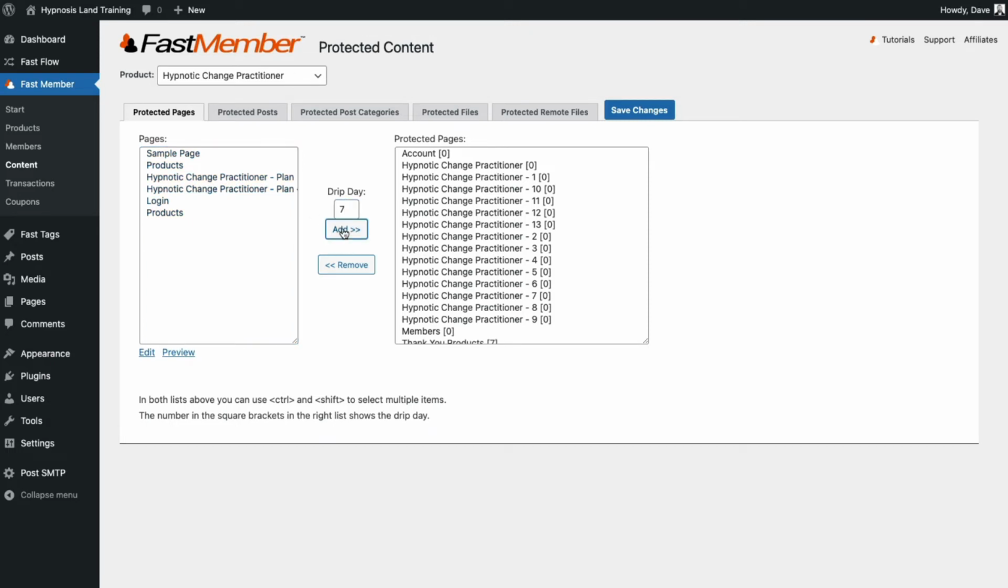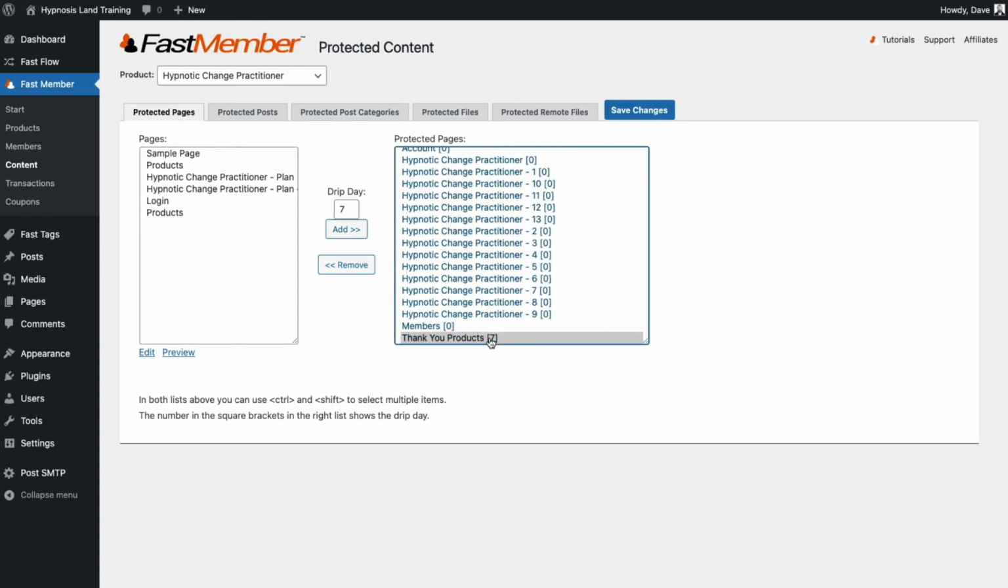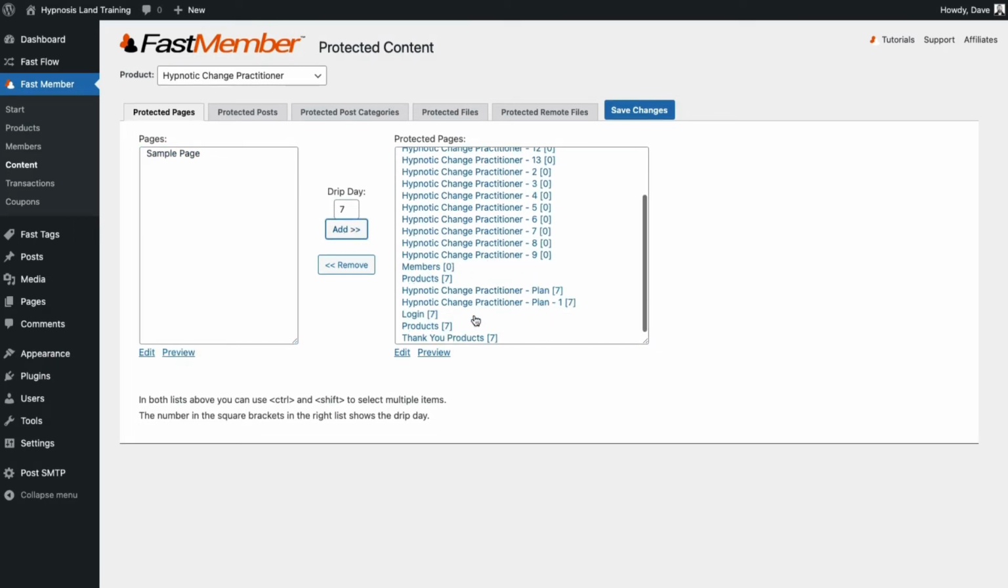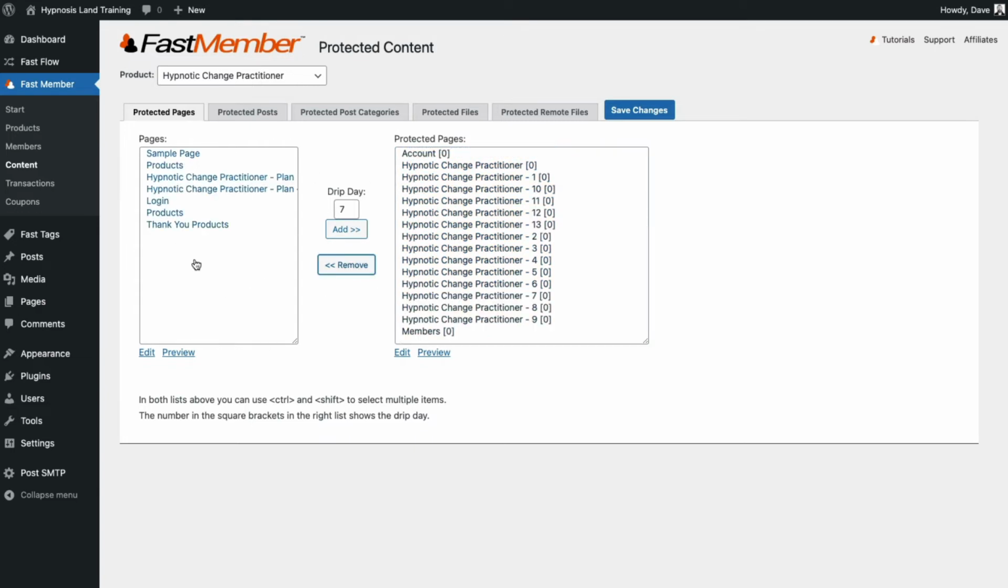So if we add that page there, you can see the drip day becomes number 7. And if you just double click it, you can remove it. We can also select multiple products at a time, add them over, or multiple products and remove. What I want to do is actually show you the protected files.